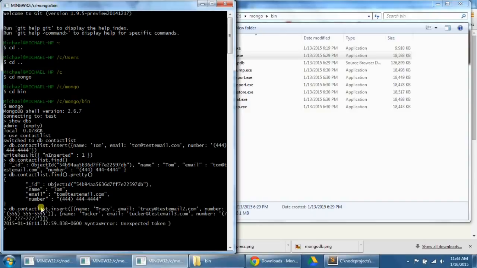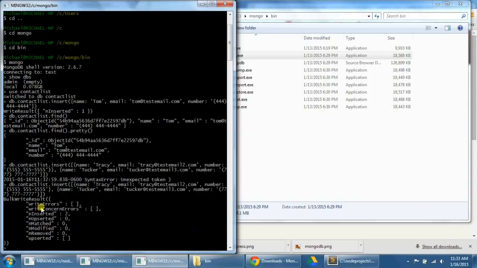I did something wrong here. Oh, I accidentally put a close parenthesis after the 5 here. I just pressed up to get back here. And so now we should see this nInserted 2 here. I don't really know what the other things mean here. And so that means that we've inserted our two new objects into our database.